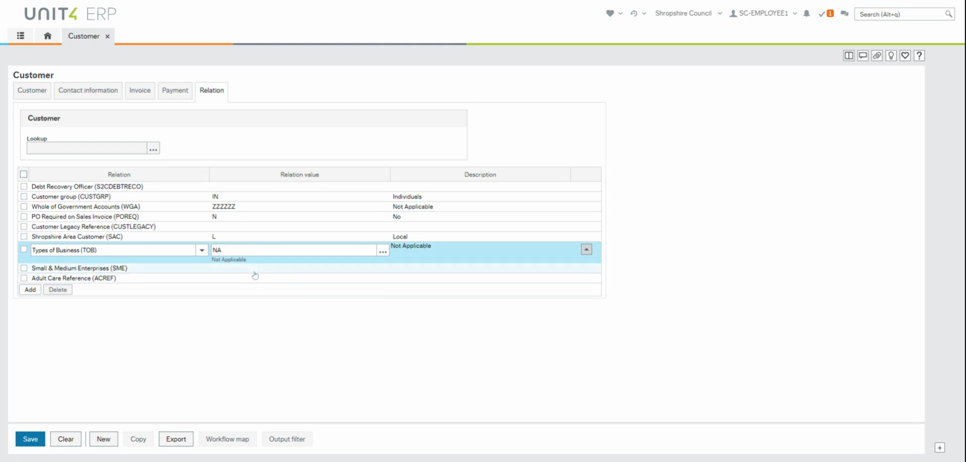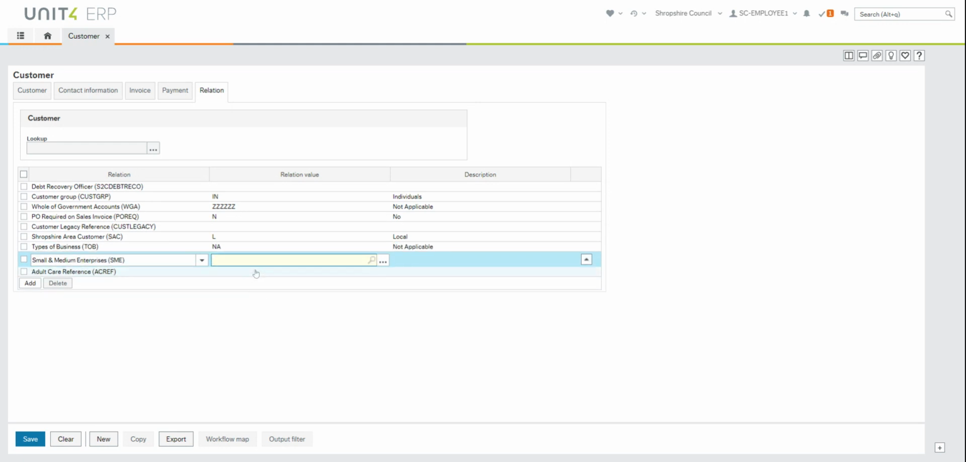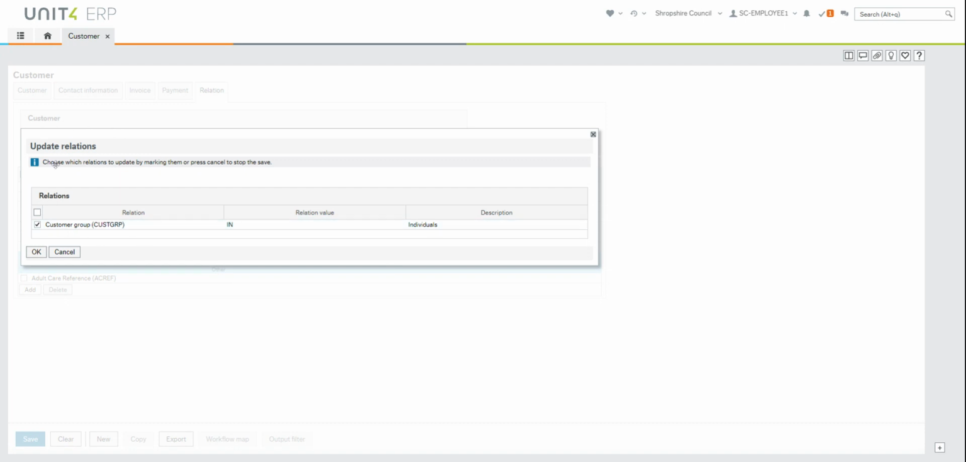The final one that must be added in order to save the record is small and medium enterprises. Again, spacebar. Is it SME or is it other? And then tab across. Obviously, the other relation values, if they are necessary for your area, you will have been made aware of this, but for basically setting up a customer for your benefits, this is what you need to add. You can then click save. It will always bring up this because you always have to confirm that this is correct, and then click OK.